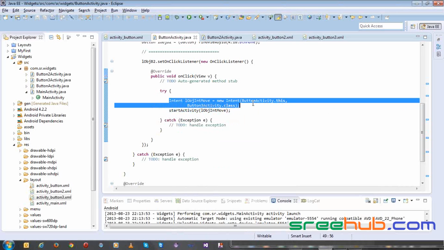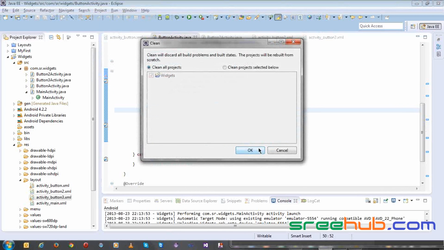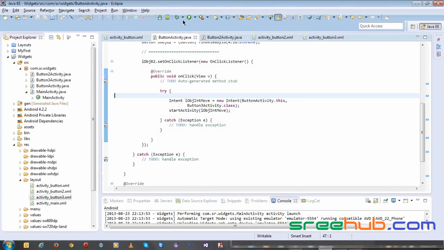We have created an intent, and now we are going to move to some other intent, right? So this will actually give you two different directions of your screen. Now let me run this and show you how exactly it will work.